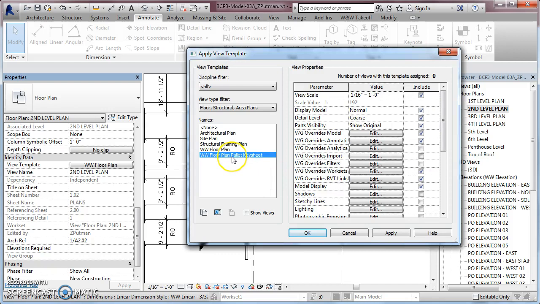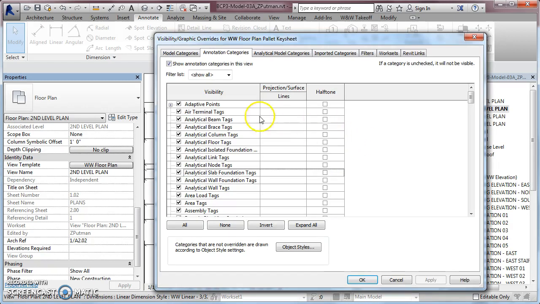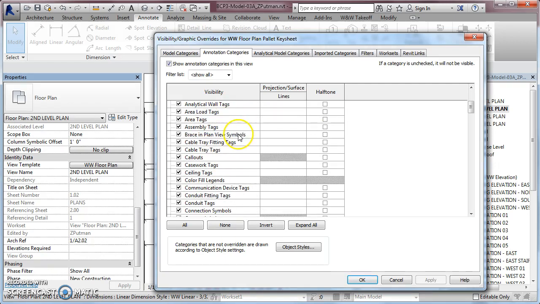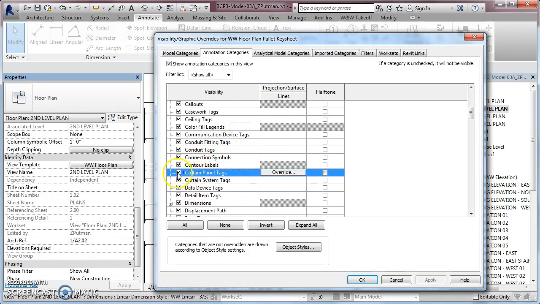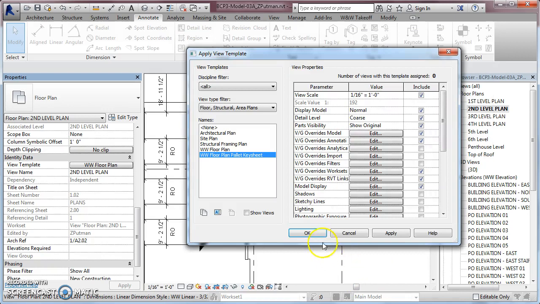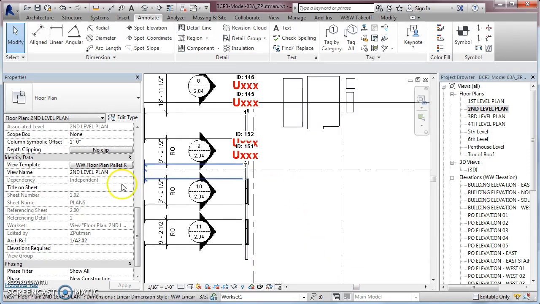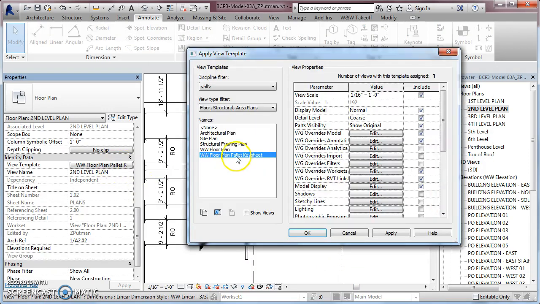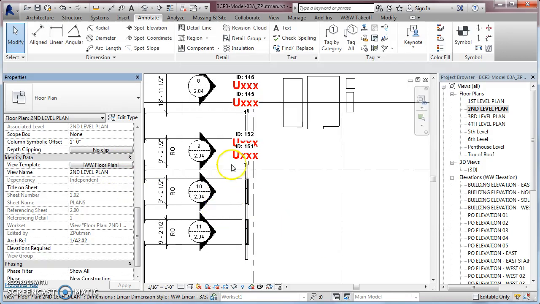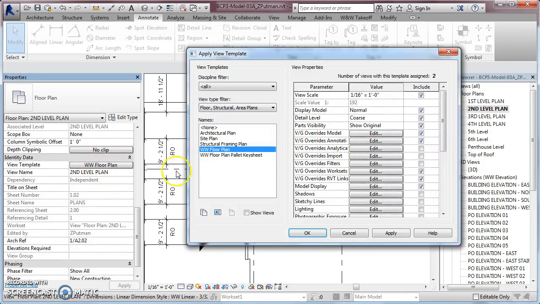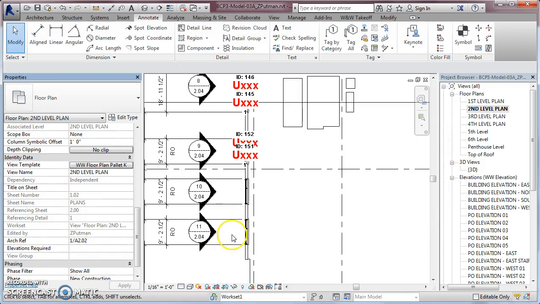Okay, now I have this one, and I can modify that, go over here to annotations, edit it, and turn on the current panel tags. Okay, okay. And now I should be able to switch between these two, get drafting, and then get palette key sheet, like that, just like we did on the elevation.